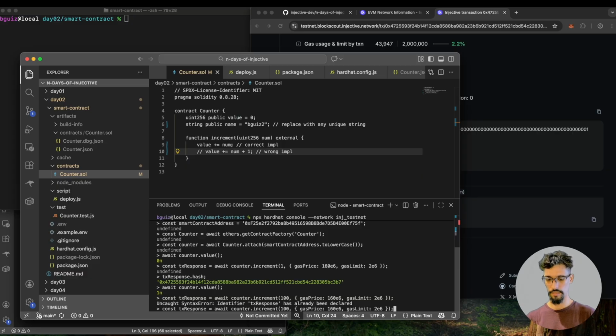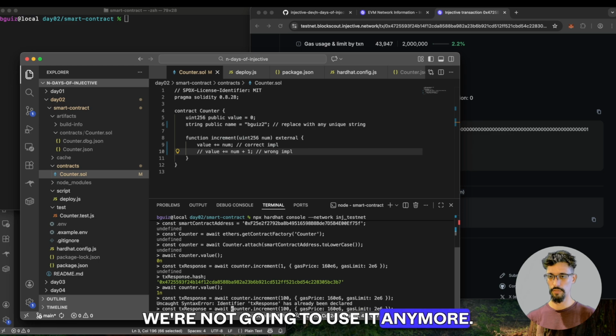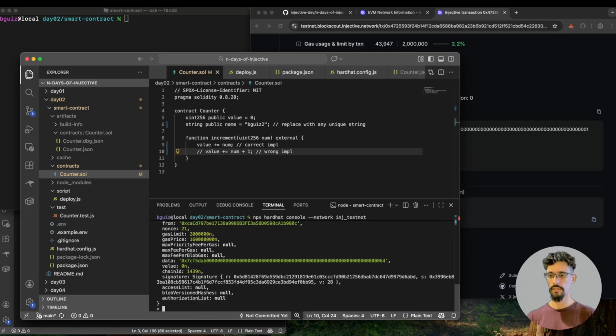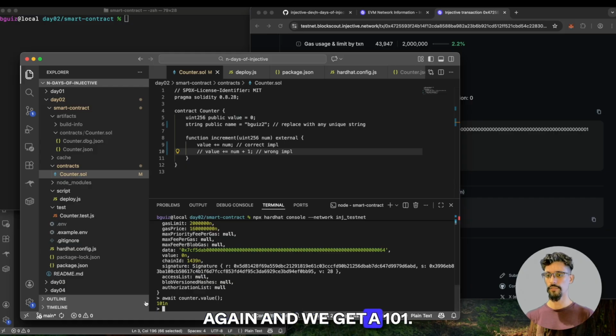Let's get rid of the const. We're not going to use it anymore. All right, so just increment by 100, and then let's do a counter.value again, and we get a 101, right?